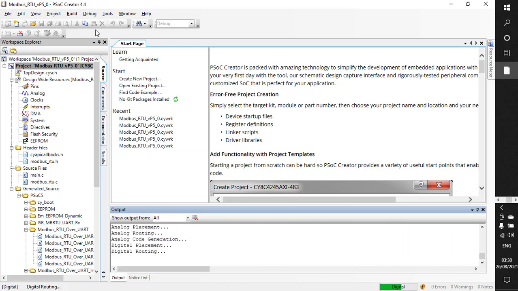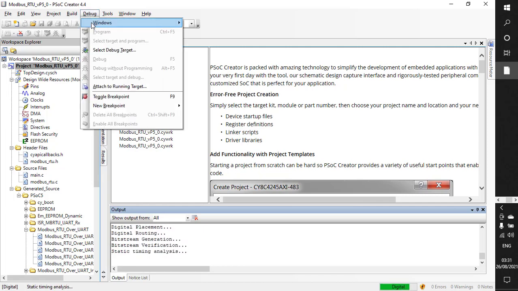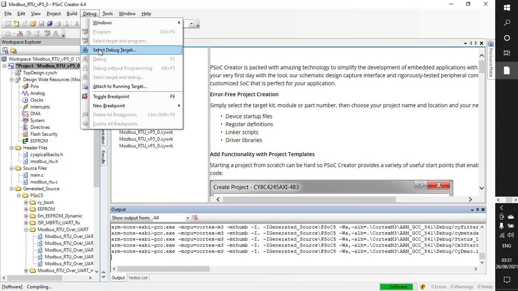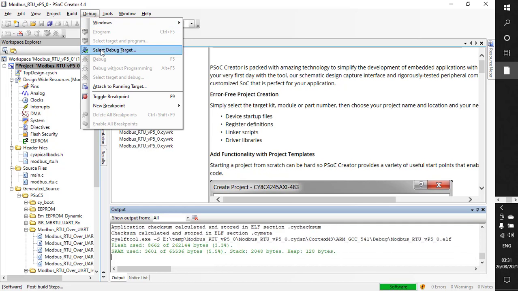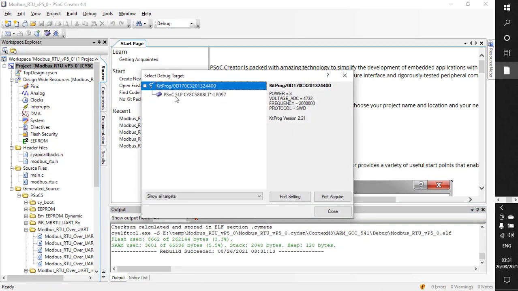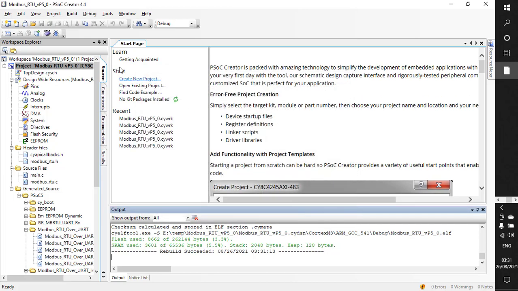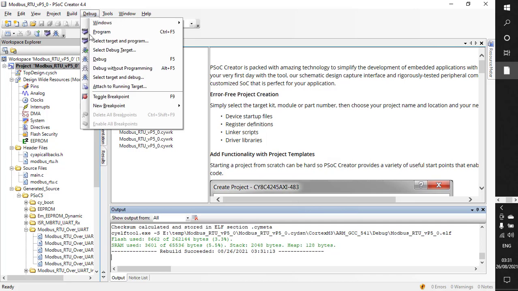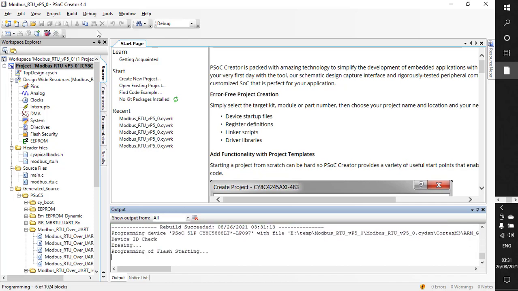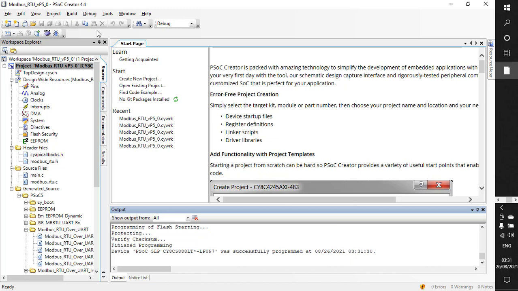While it gets built, we will connect and establish our PSoC5 with the IDE. So we'll go to the Debug section to select Debug Target, PSoC5LP selection, OK, connect. Now it's connected. It is also built, as we can see. Now we can directly program it from here. So now it got programmed.